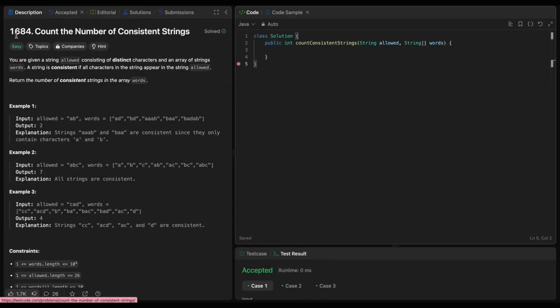Hello everyone. Today we are going to solve question number 1684, Count the Number of Consistent Strings of daily LeetCode. Here it says that we are given a string allowed and an array of strings words. We have to find all the strings which are consistent. A string is consistent if all its characters appear in the string allowed. We have to find the count for all those consistent strings.